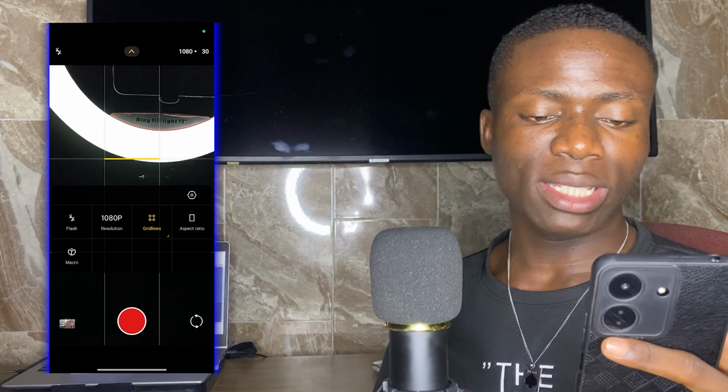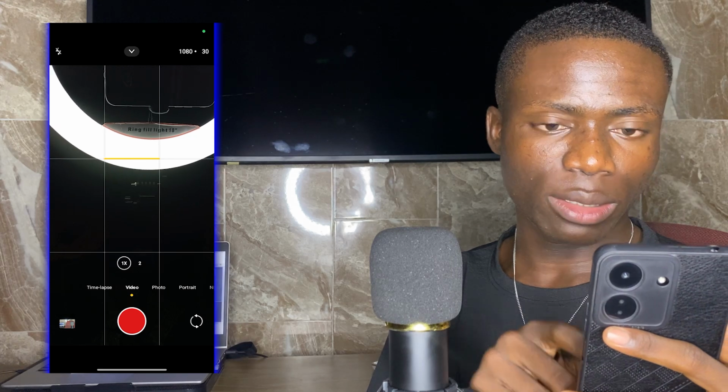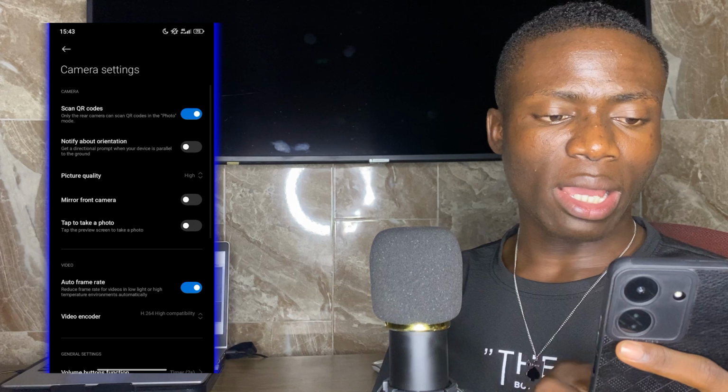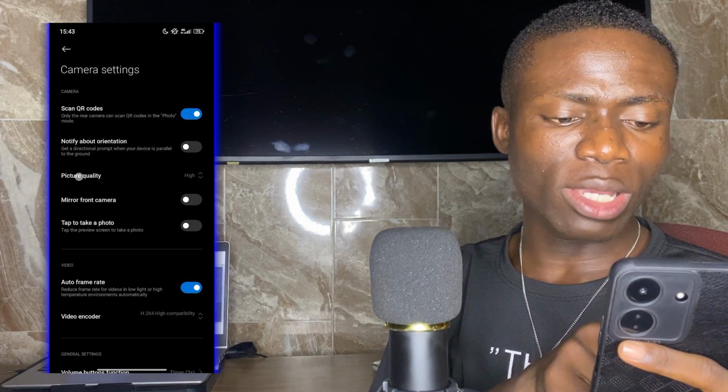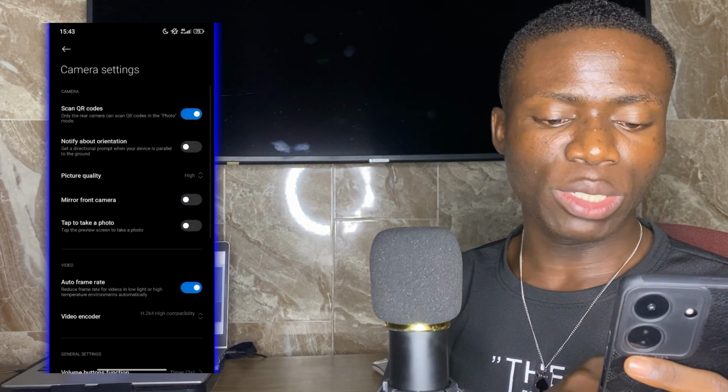Next, I'll come over to the settings tab. Let me just go over to the settings tab here. Now inside here, you can see where it says picture quality. Keep your picture quality at high and not standard. Let it be there always.